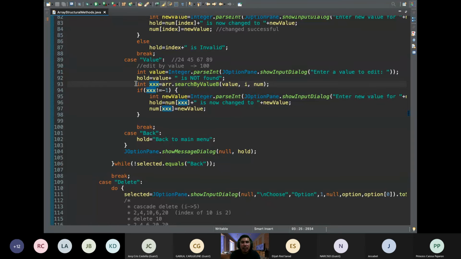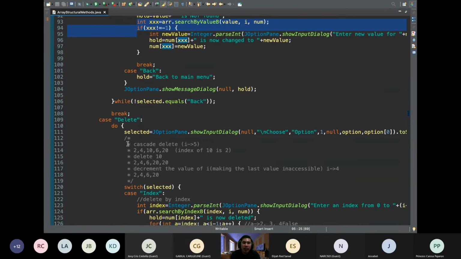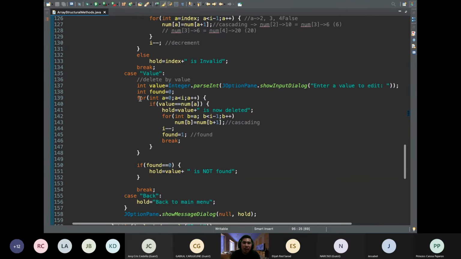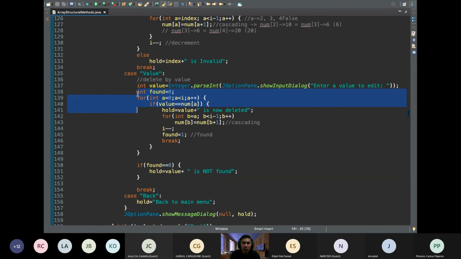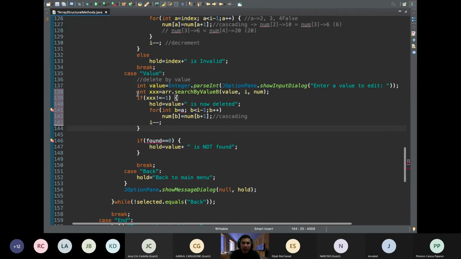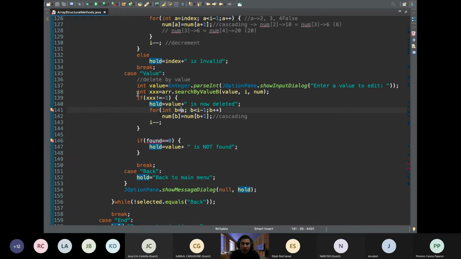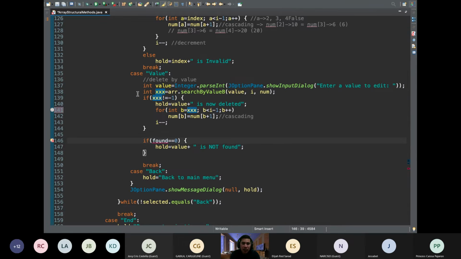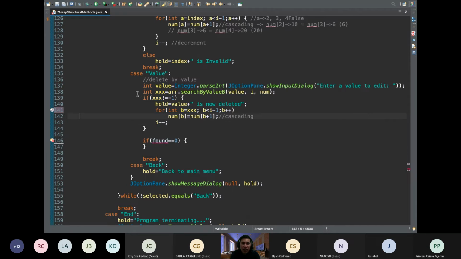So you can even apply this here, right? In your by value, since the code is almost the same. This is what it will take you, if you really understand your programming. So this will be xxx, and then we just put it up above.